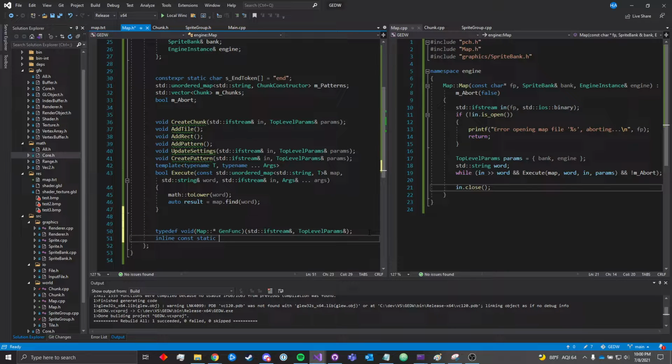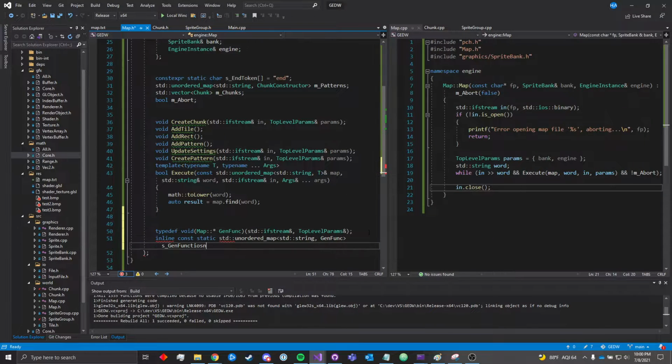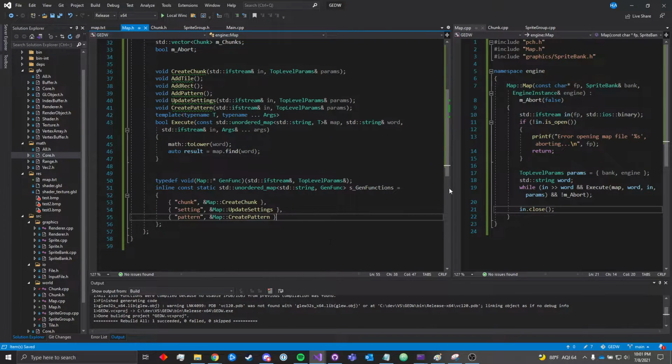So that's our type there, one of the types we'll be storing. And we will actually create a map here. So we'll do chunk, and that will map to create chunk. And then we'll also have setting and pattern. So this will be create or update settings and create pattern. Okay, so this is pretty crazy.